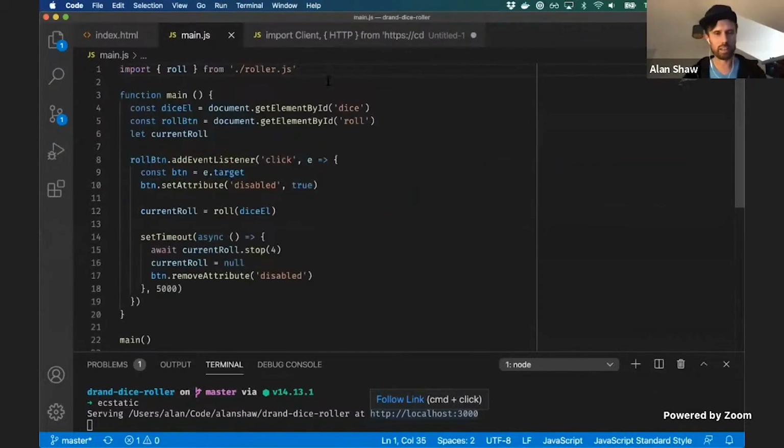Let's go and have a look at this code. First of all, we import this roller.js file. I'm not going to open that file because it's not really interesting, but what you need to know is that you start the dice rolling by calling roll, and it keeps putting different numbers in the dice, and it will keep doing that forever until you call stop.